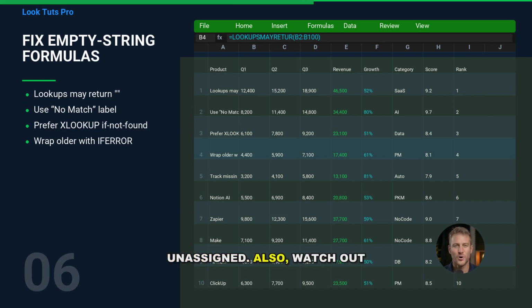Also, watch out for formulas that intentionally return empty quotes for formatting reasons. That's fine in a worksheet, but it creates confusing categories in a pivot. Once you replace empty strings with meaningful labels, your pivot becomes easier to read, and you can actually measure how many records are missing a match, which is often a useful data quality metric.